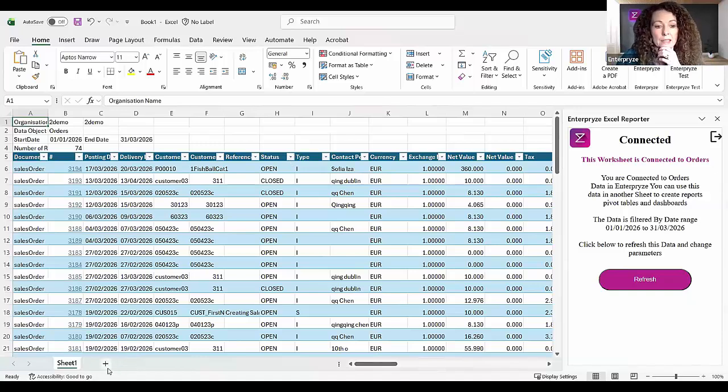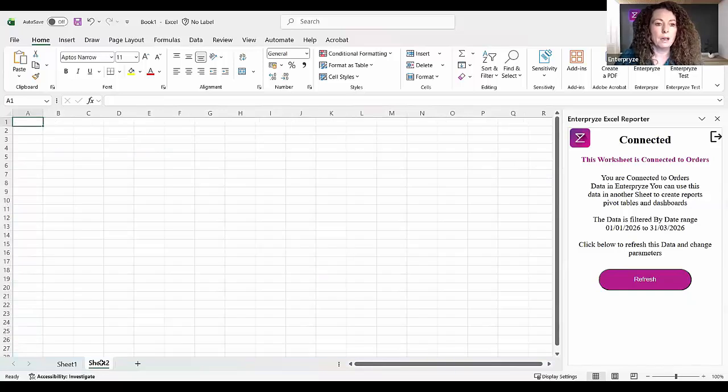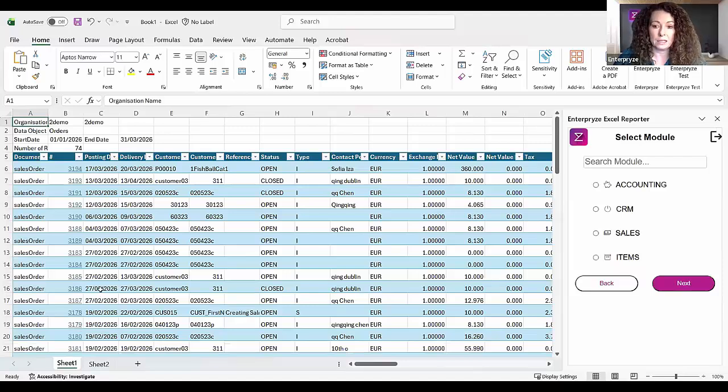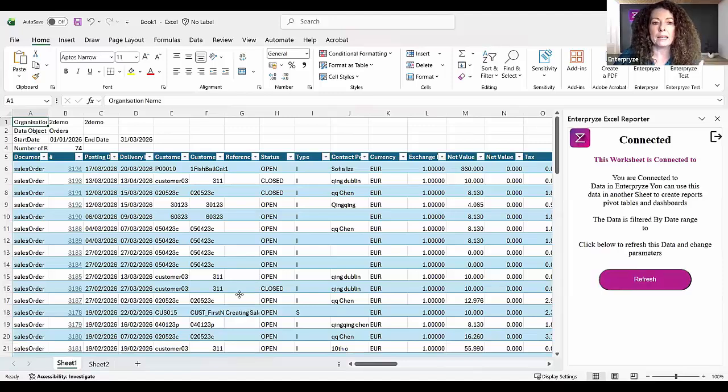So what I could start to do then on the second sheet here, for example, is start to build out some data analysis based on sheet 1, maybe creating a pivot table, a graph, whatever it is that I want to do on sheet 2. And on sheet 1, I leave the raw data. And every time I come back into the raw data, if I was to save the spreadsheet, whenever I come back in, it'll say click below to refresh this data and change parameters. Perhaps I've been running it for this quarter. I might want to hit refresh.